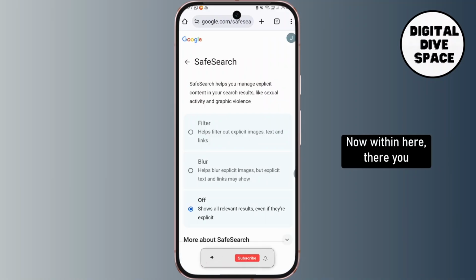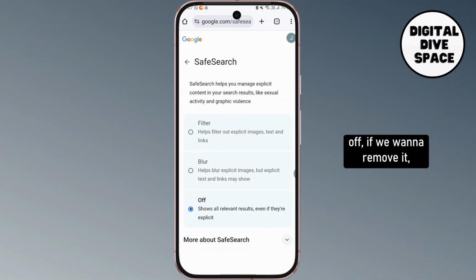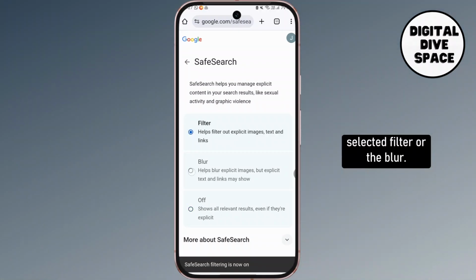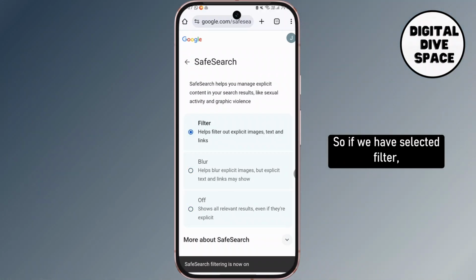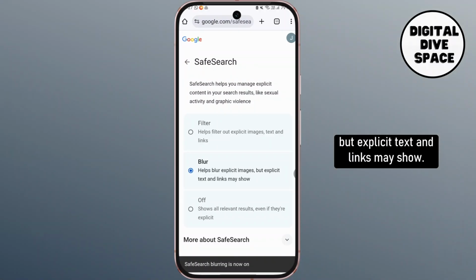Now within here, you'll be finding different options for SafeSearch. So we have filter, blur, and off. If we want to turn it off, if we want to remove it, we usually may have selected filter or the blur. If we have selected filter, it helps filter out explicit images, text, and links. And similarly, if we have selected blur, it helps blur the explicit images, but explicit text and links may show.